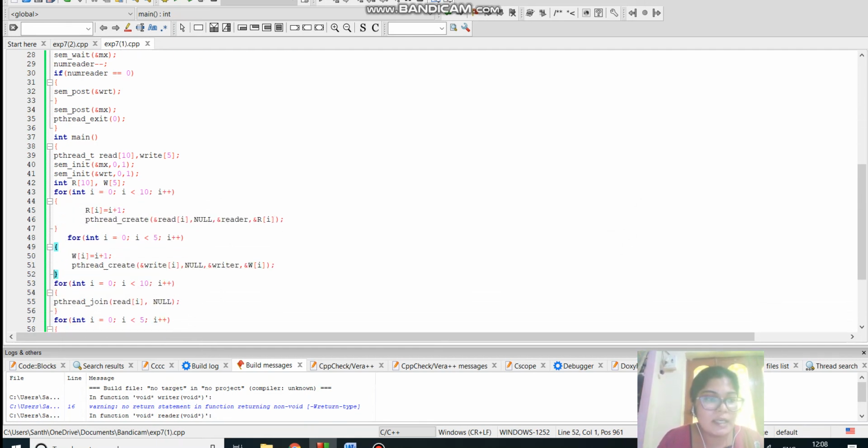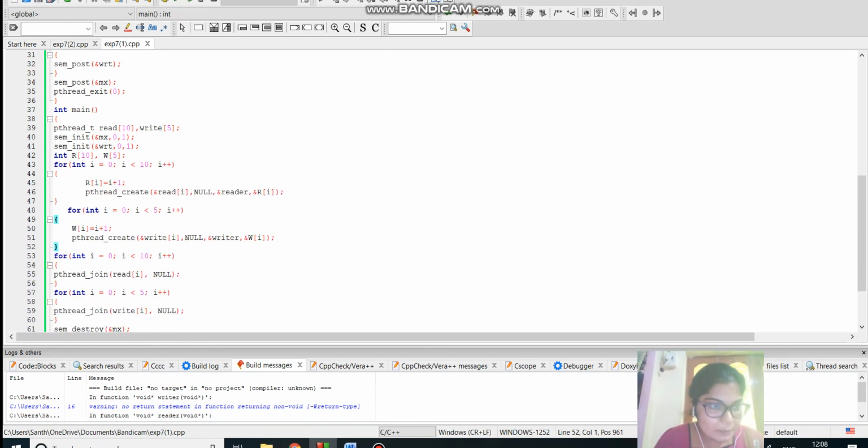Now we are going to the main program. Int main, pthread readers 10, writers 5. Sem_init mutex 0 comma 1, sem_init writer 0 comma 1, int r 10, w 5. We are using a for loop: for int i equal to 0, i less than 10, i plus plus, r of i equal to i plus 1. Then for i equal to 0, i less than 5, i plus plus, w of i is equal to i plus 1. We have given this for the write program and for the read program.